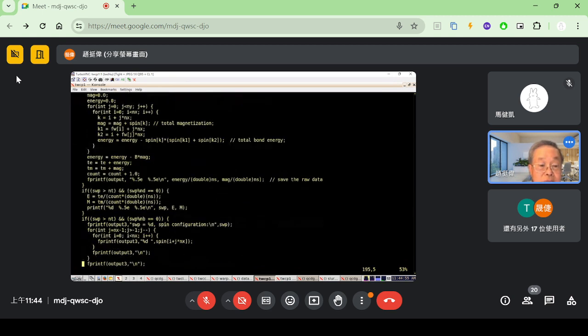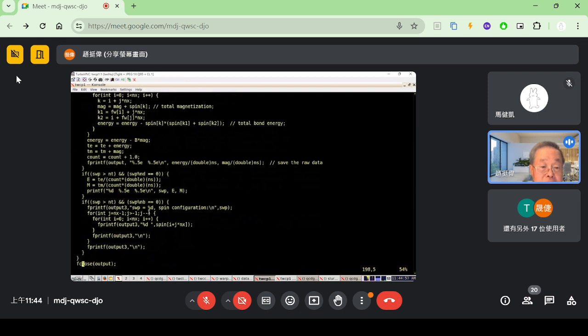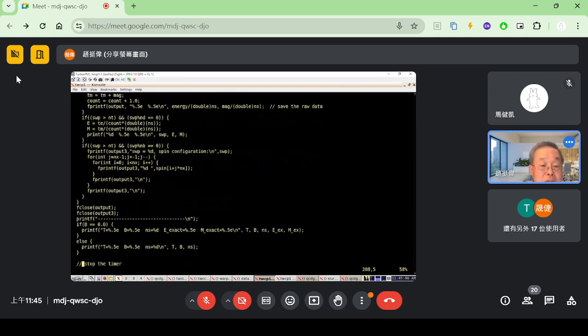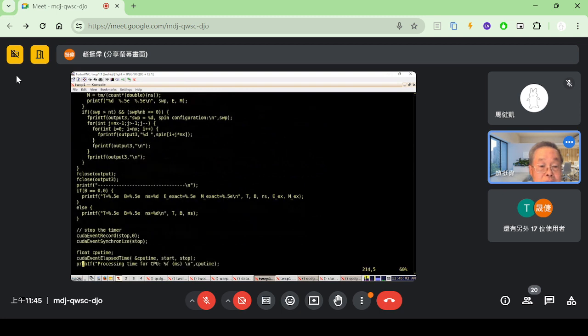And then the save, this is for saving the configurations. And finally, I have a printout after this, where I print out the exact solution, together with the measurements. This is the exact solution.